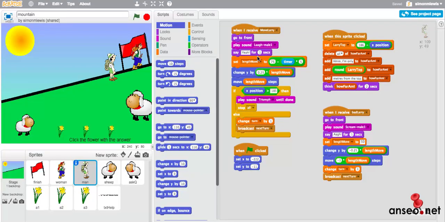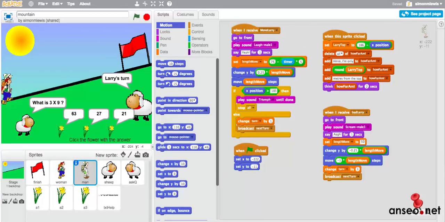There's a couple of other things that we need to look at. Broadcast move Larry. We also have move Debbie, and we've got bad Larry and bad Debbie. That's when they get an answer wrong. Move Larry and move Debbie are when they get the answer right. When you actually click on the sprite, it tells you how far away they are from the top. So if I click on one of them, I'm only 408 meters from the top, which is an interesting idea that I didn't realize I'd done. So that's a little Easter egg in there for you.